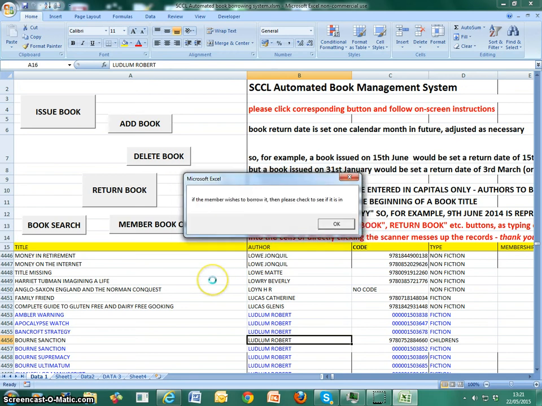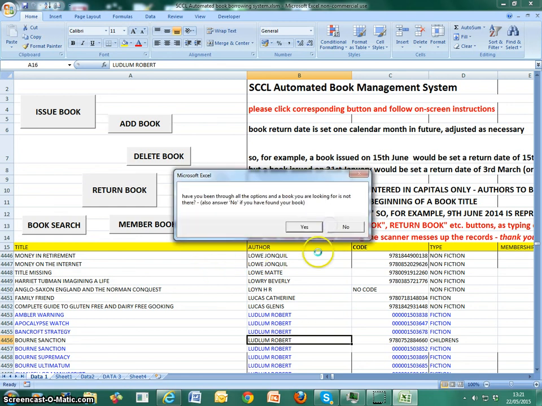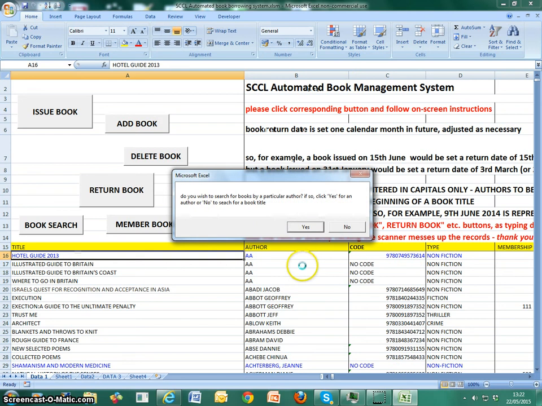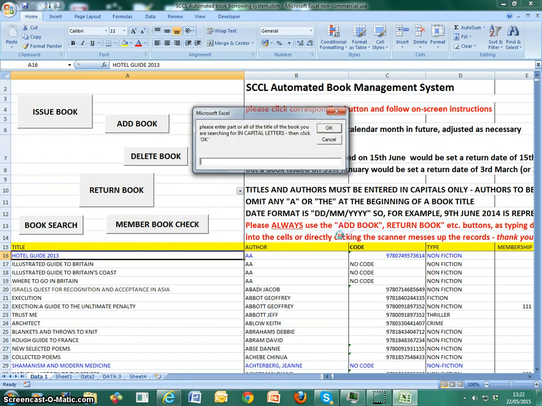Okay. If the member wishes to borrow it, then please check to see if it is in. Right. We found the book we want. Have you been through all the options and the book you're looking for is not there? Also answer no if you have found your book. Well, I found my book, so I'll say no. Do you wish to search for another book? Yes, please. I'm interested in a particular Charles Dickens book. So I'm going to click no here because I want to search for a particular title.